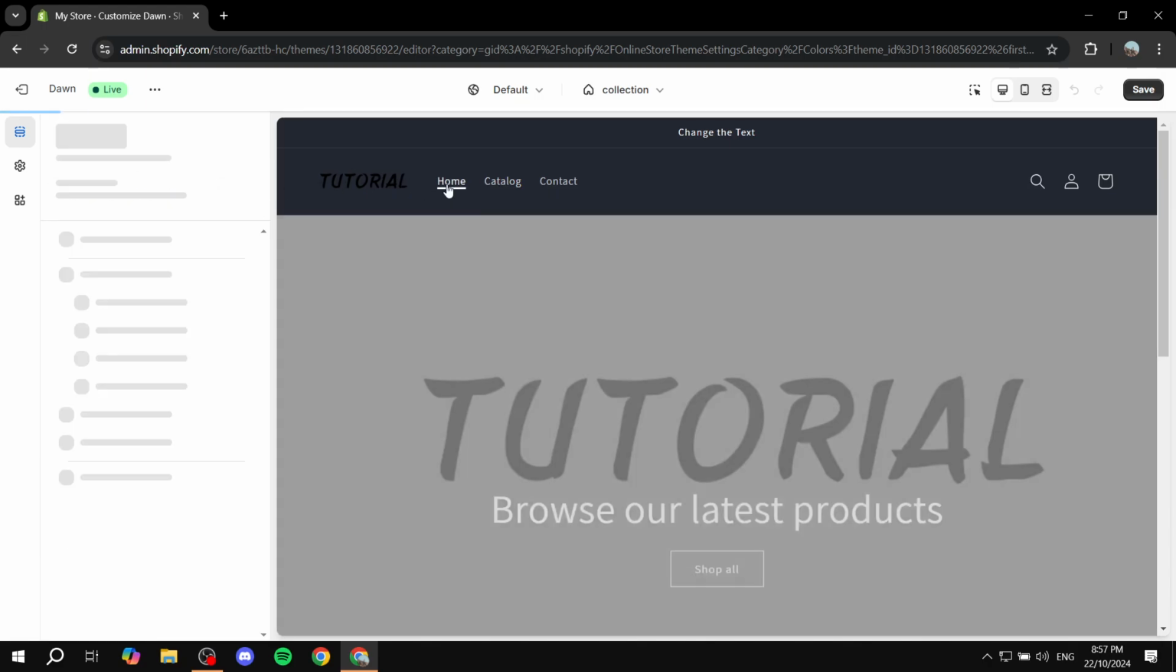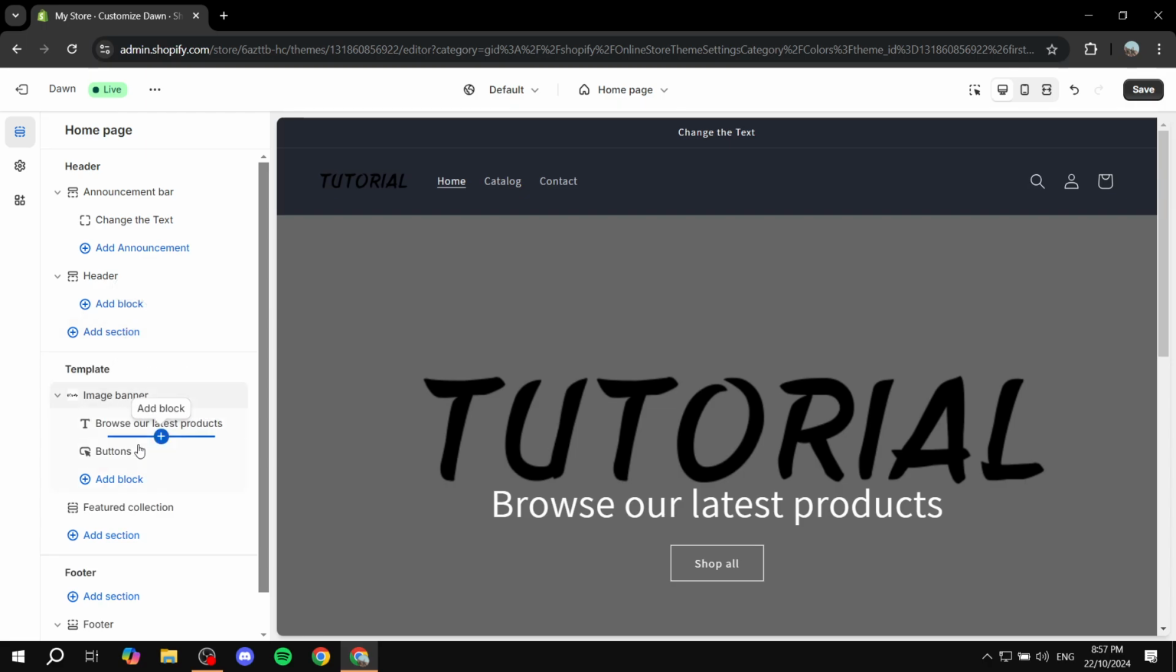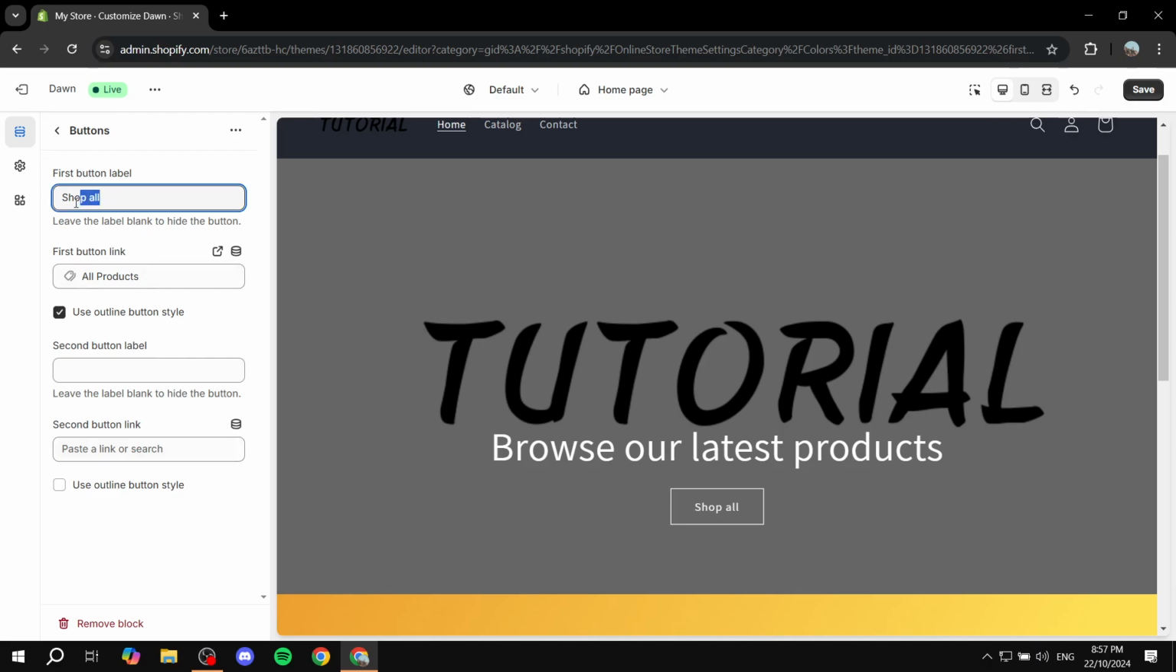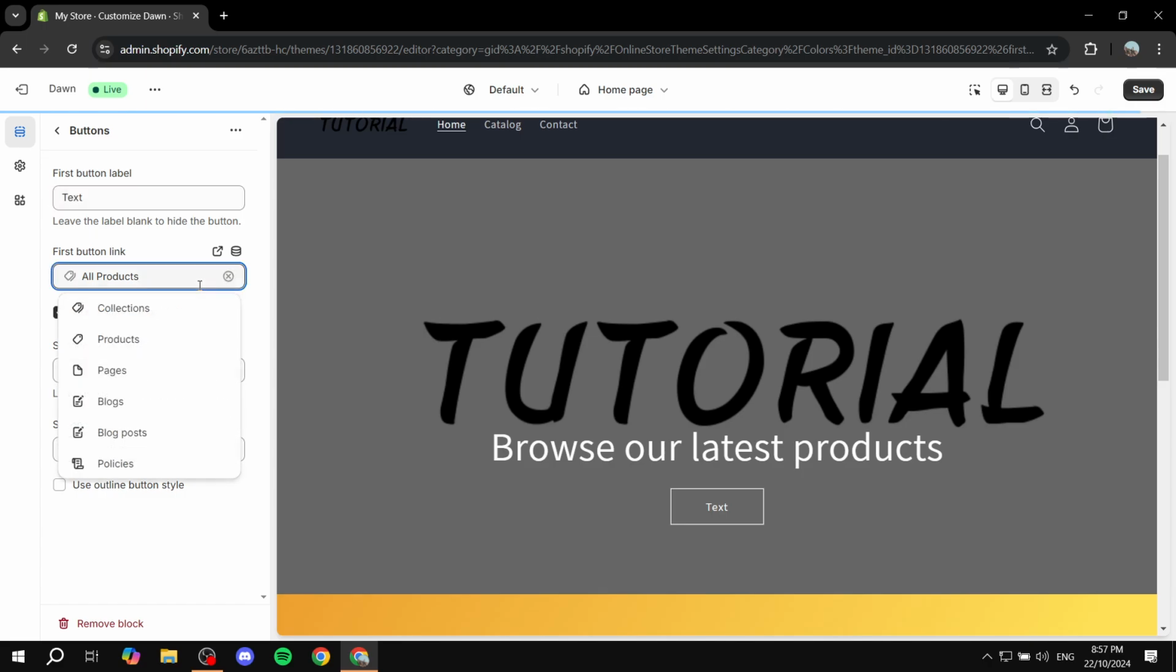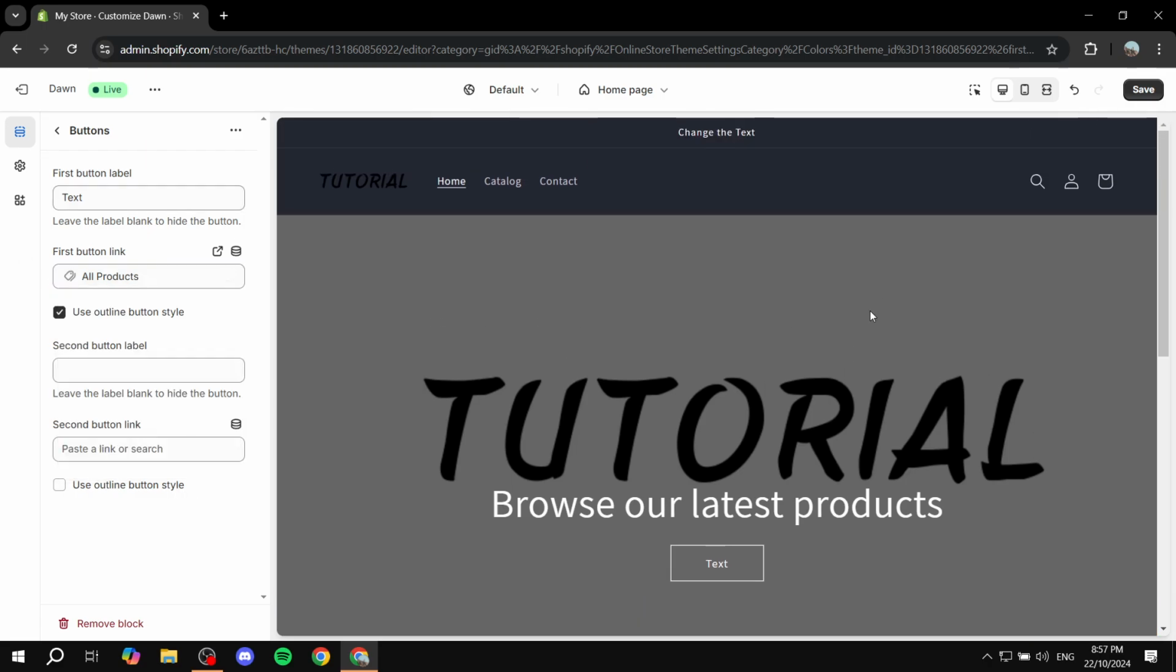We just go back to the home page. We locate the button, which is within the image banner. Click on button. You'll be able to change the text and also where it actually links to. So you can either add a URL in here or a specific product or page. Now, I believe this is section 1 done when it comes to customization.